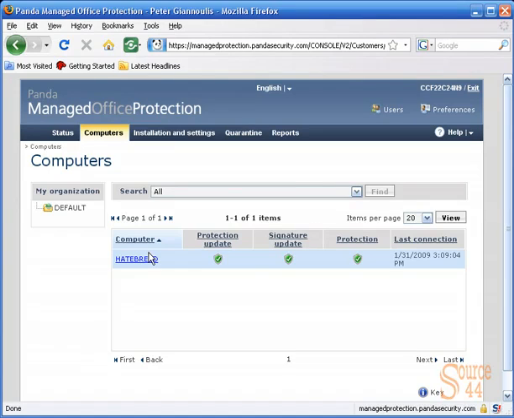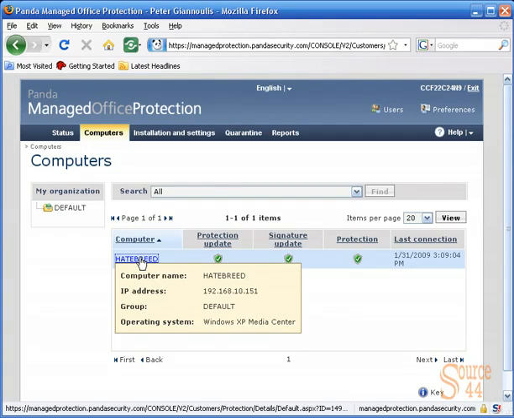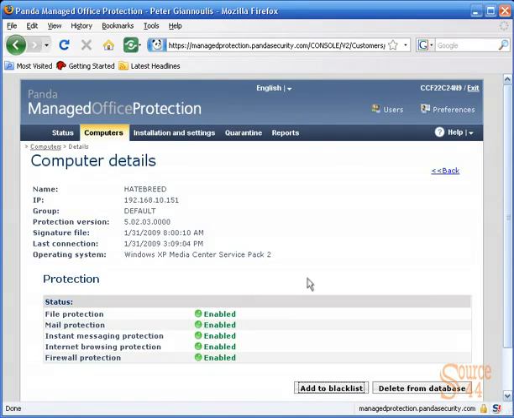If we hover over that, you'll see it gives us the IP address of our system, what type of operating system we're running, and the last time it connected. You see all our status updates are okay, and green's okay. And you see that our file protection, mail, IM protection, internet browsing protection, and firewall protection are all enabled, all is good. If any of those got disabled, though, we would get an alert.